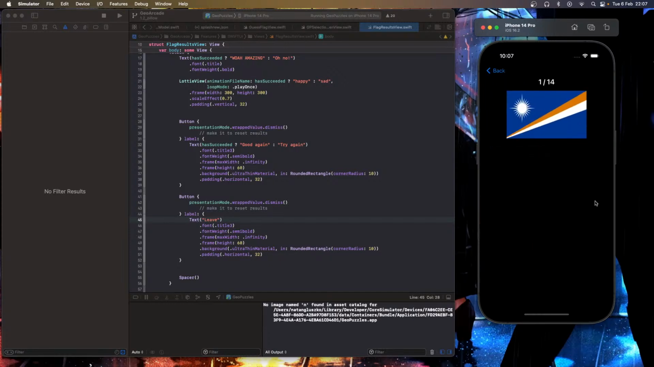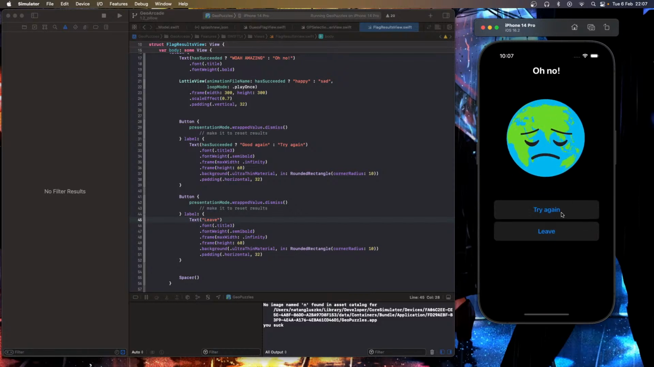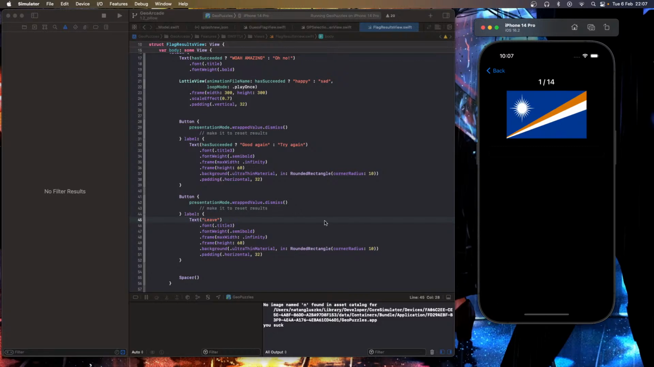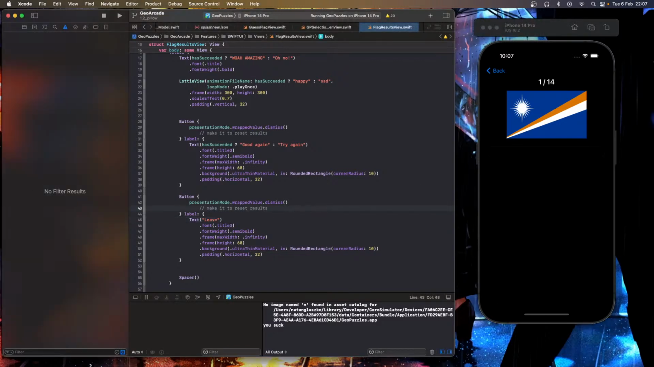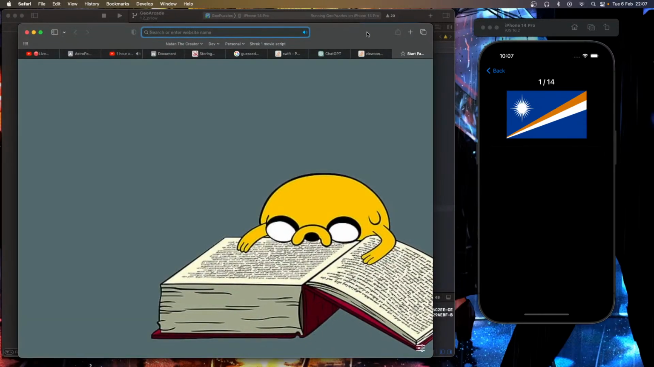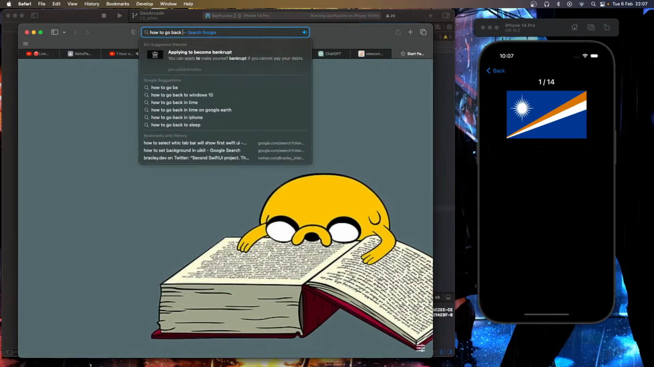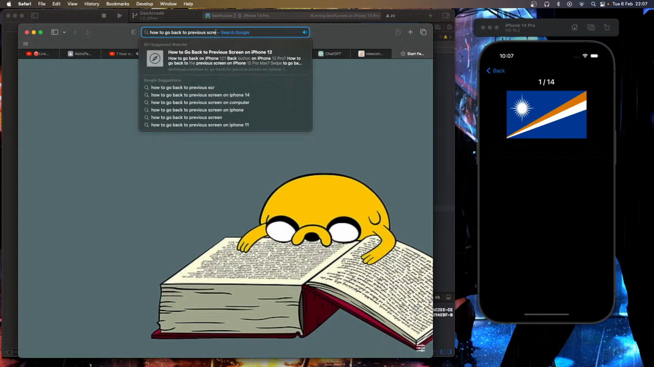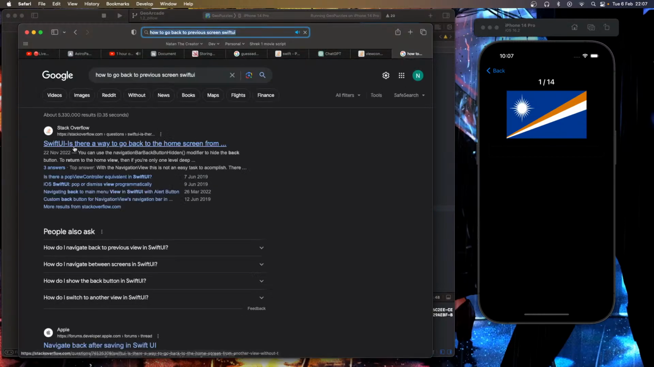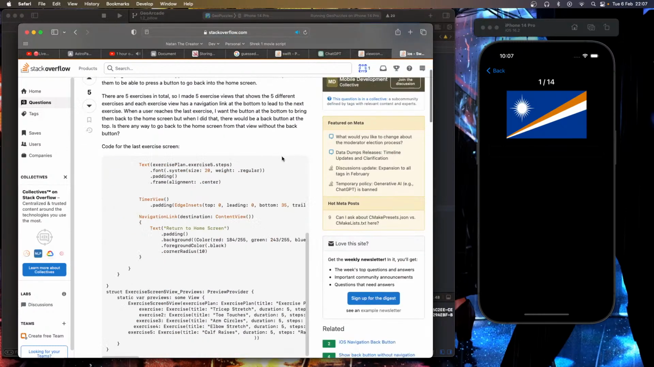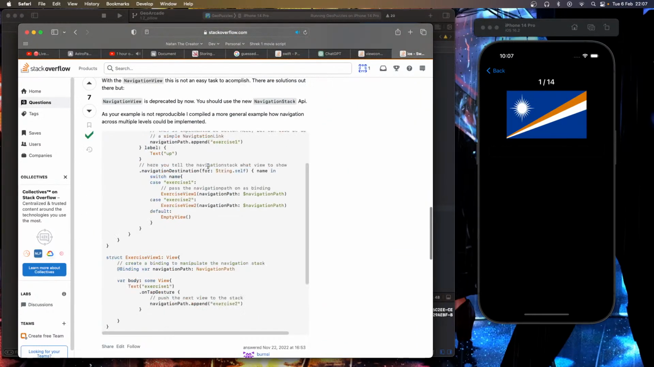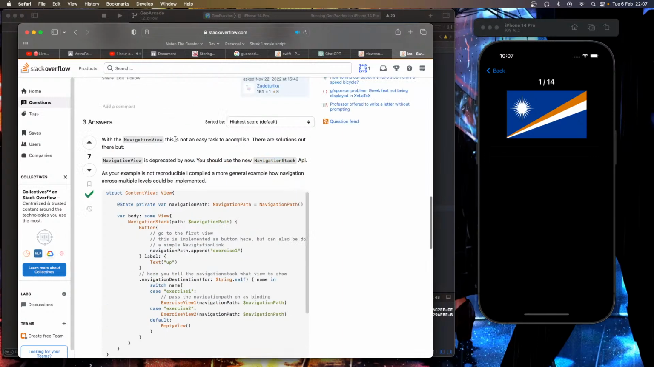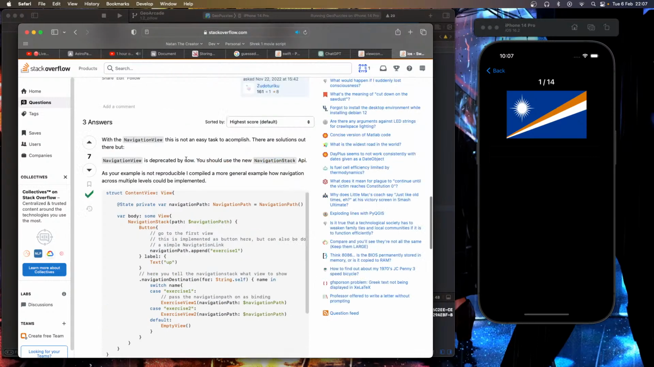Get to this. And if I get this wrong, it should be try again. And we have the leave, which has the exact same functionality. But I want this to dismiss and then pop. How do I... how to go back to previous screen SwiftUI, but I want to do it like twice. Navigation view. This is not an easy solution.